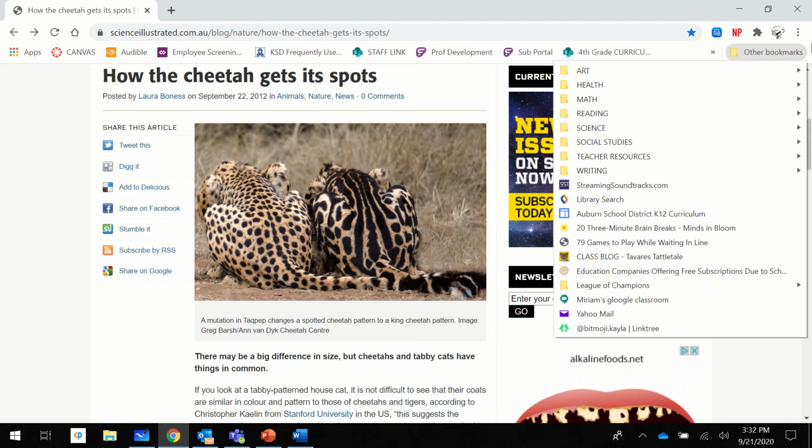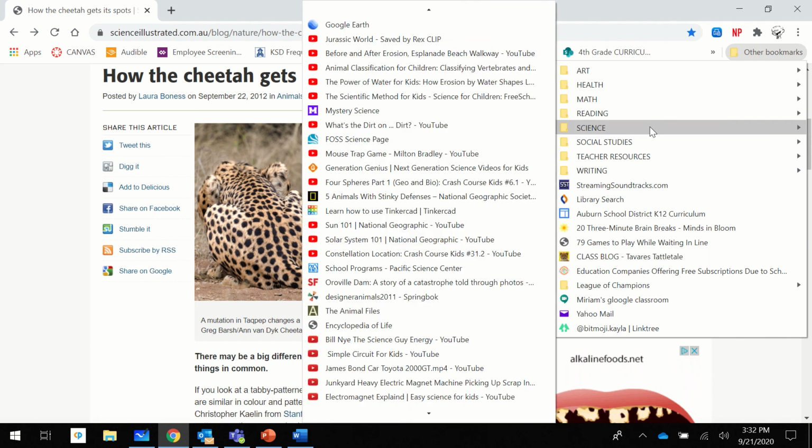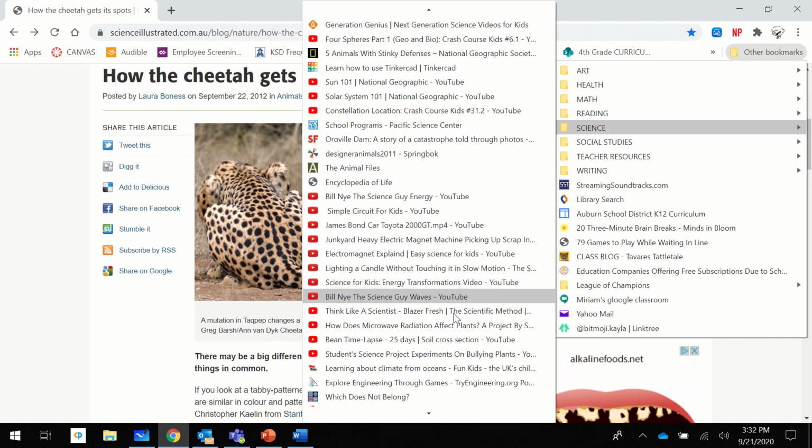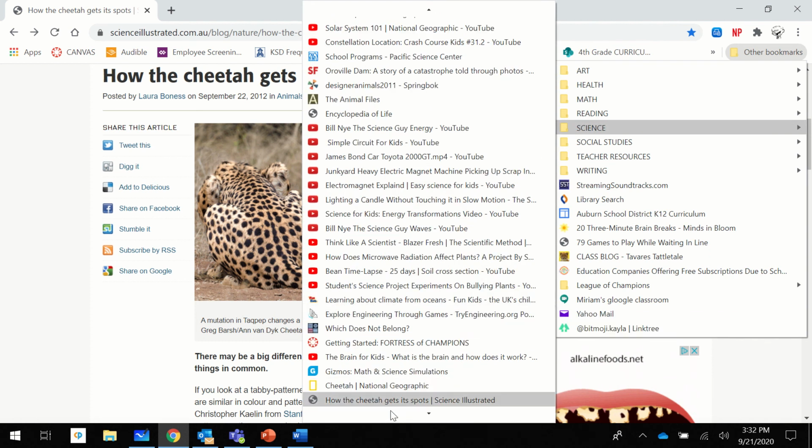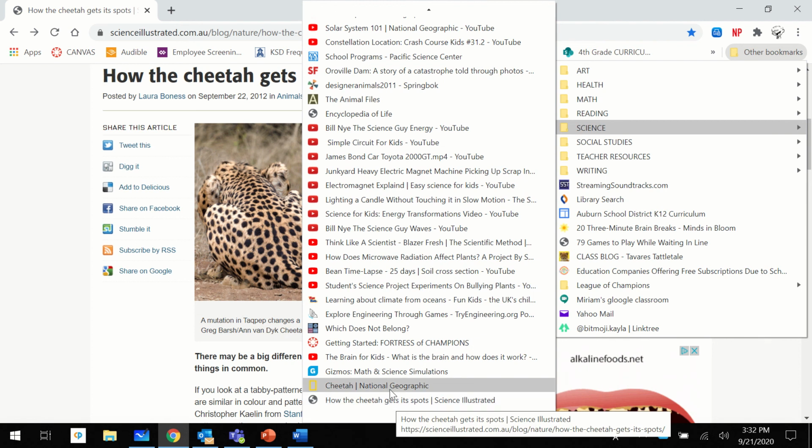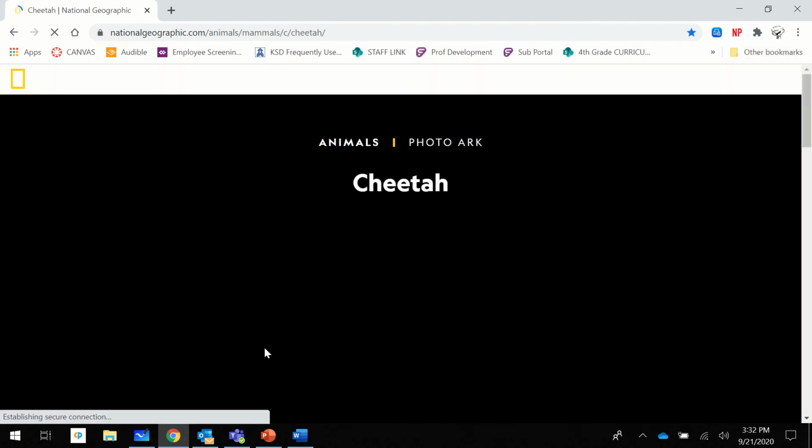Then if I go here to science, my other bookmarks, and scroll all the way down, there it is, how the cheetah gets its spots. Here's another one that I found from National Geographic. And so I can go instantly to those sites.